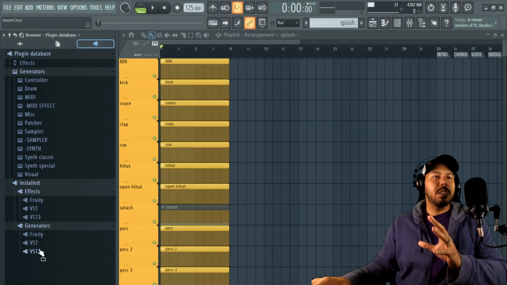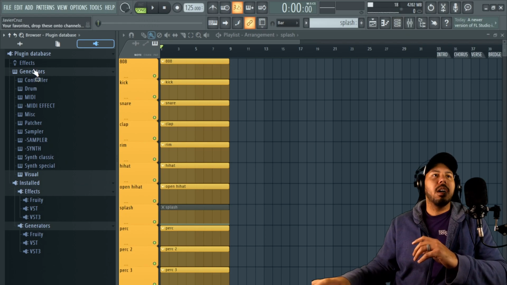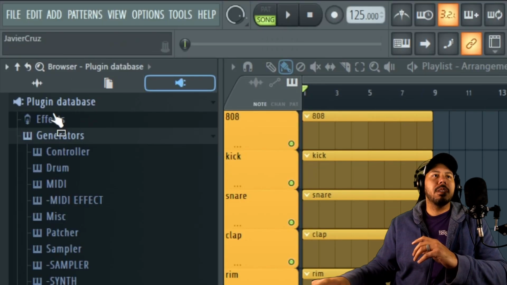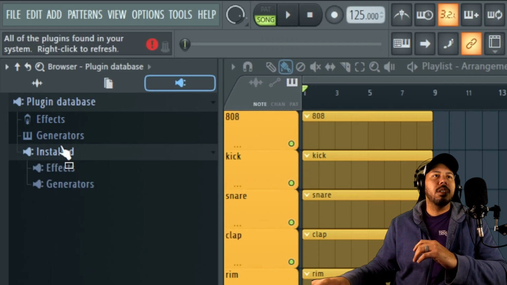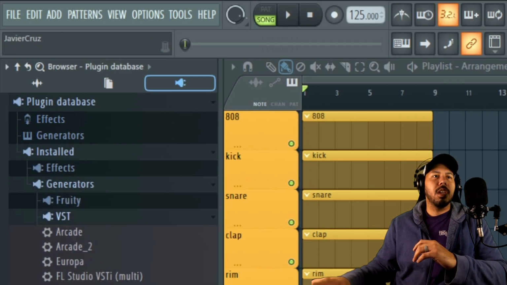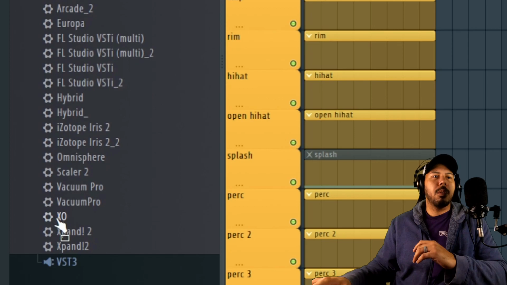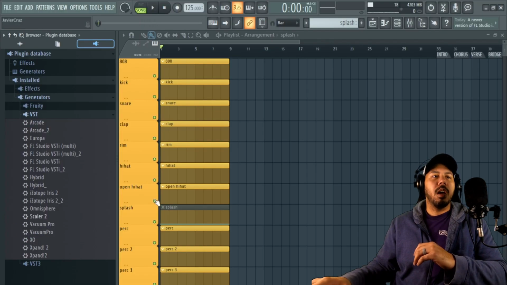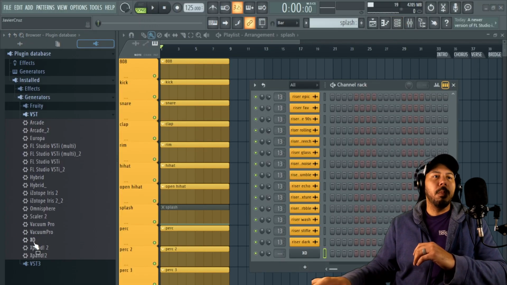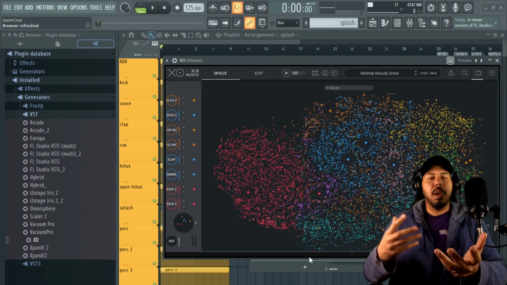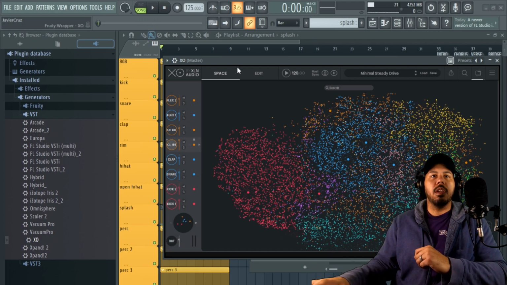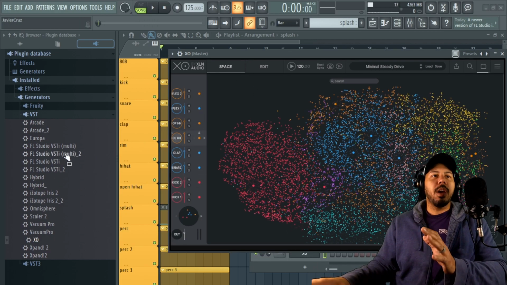So what I want to do is, I recently installed a plugin called XO. So I'm going to go to my plugin database and I want to go to installed, and generators and VST. So here is the plugin that I want to use, XO. So I am going to pretty much open this one, and I'm going to do it this way because I think this way is better, because it also saves the image of the plugin. So I have my plugin open.